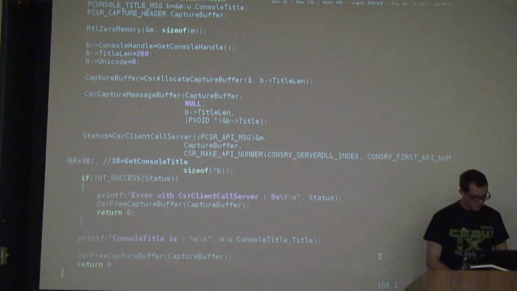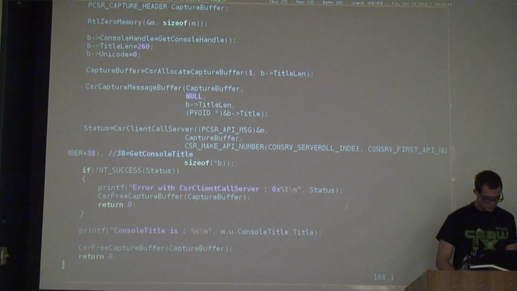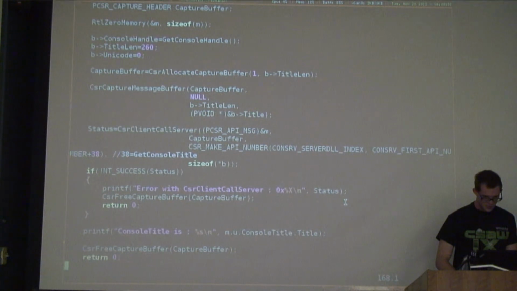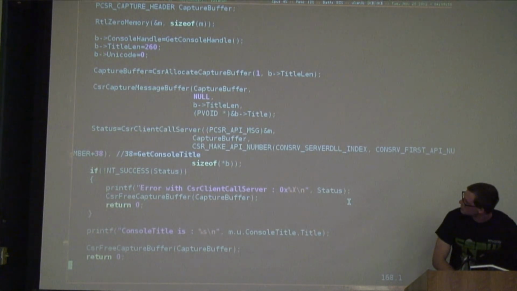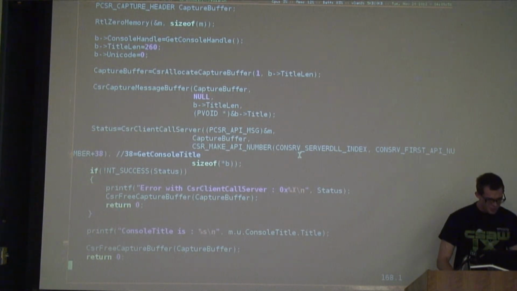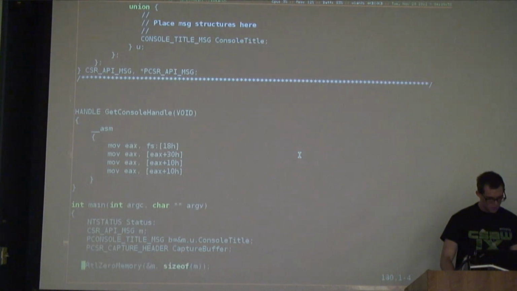Still clipping off. How's that? A little better. Okay, so we'll go up.